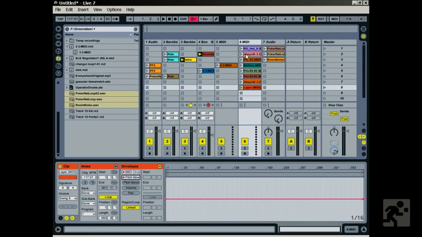But clip envelopes are for another day. We're not going to look at those now. You can go quite in depth with clip envelopes and we're going to cover them in another tutorial. But just in case you're wondering where all the control changes were, that's where you'll find them.